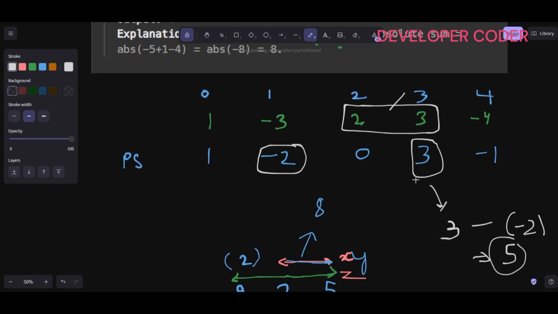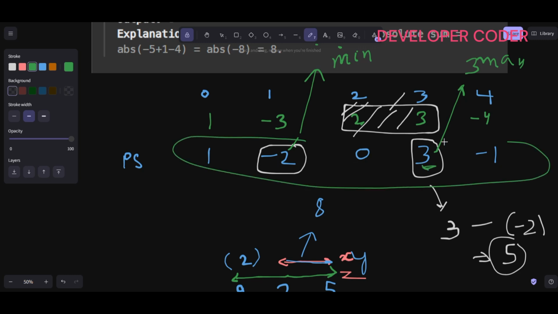Okay, this is clear. But how do we know that this is going to be the part? So here in the prefix sum array, if you see, this is the max prefix sum that we are getting, max value 3, and this is the min value that we are getting. Here 1, minus 2, 0, 3, and minus 1, so 3 is the max one out of these, and minus 2 is the minimum one. So just do max minus min.